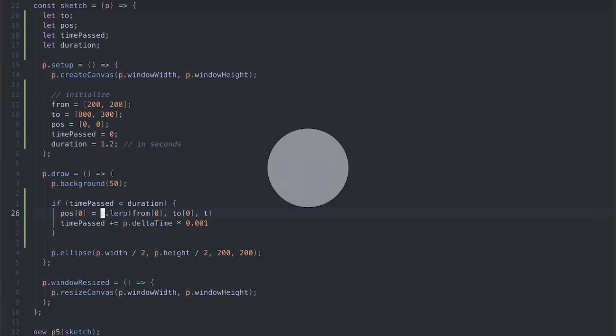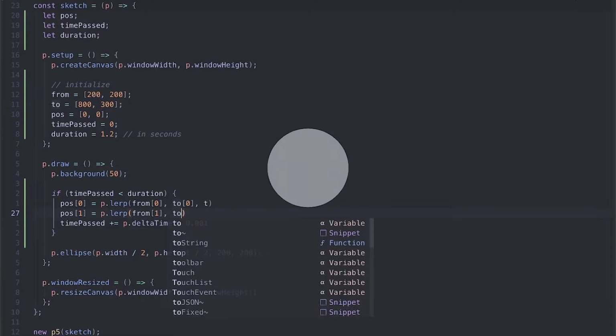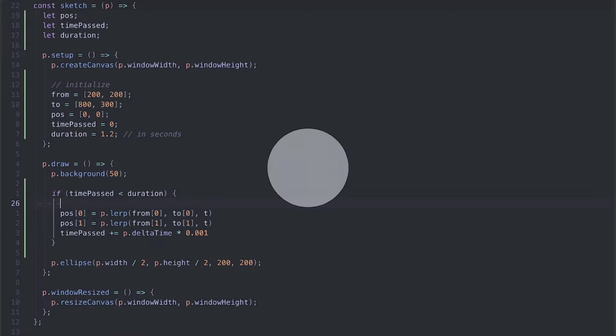So this is basically animating the x from from to to. And I will do the same with y. It looks exactly the same, but just uses the index of 1. We haven't defined t here, so t is what is being updated. So t will be time passed divided by duration, so it'll always be between 0 and 1.